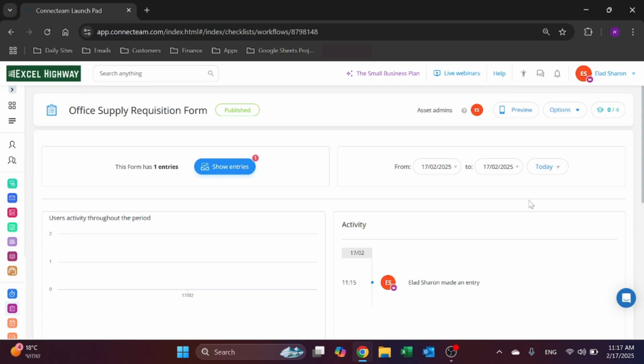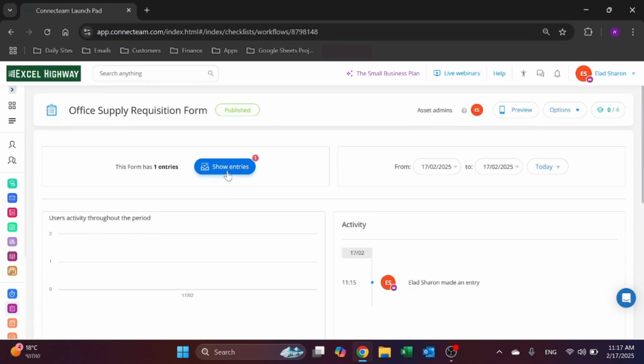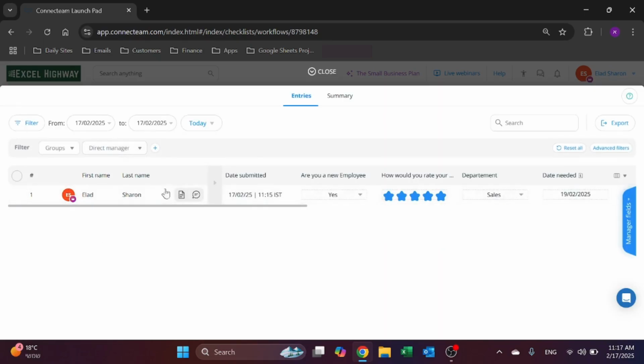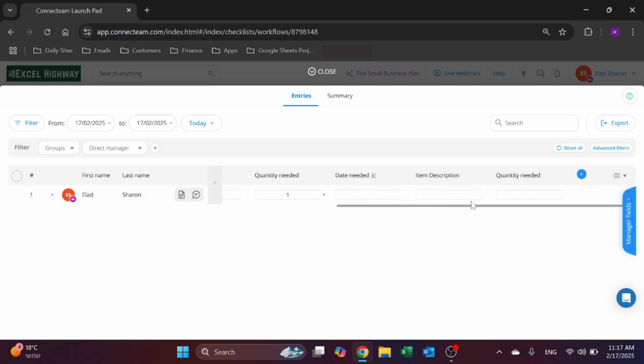Back to the desktop app, I can now see some progress with the form, right? I see that 1 of 2 users didn't submit, so this shows me my submission, which was done now. Still have Joe's entry. And I can also deep dive into those entries. So I can click Show Entries. I will see a table with all the forms. I can see all the fields. So it shows me the answers. All right. Here's the 5 pencils and the eraser. And I can also make adjustments manually if I want, because I forgot to enter 1.